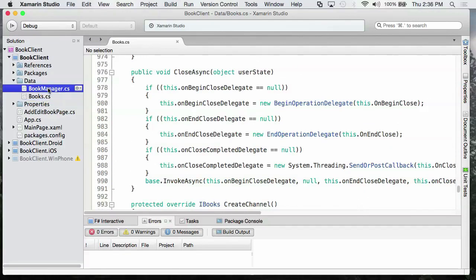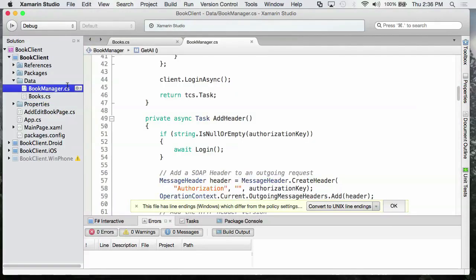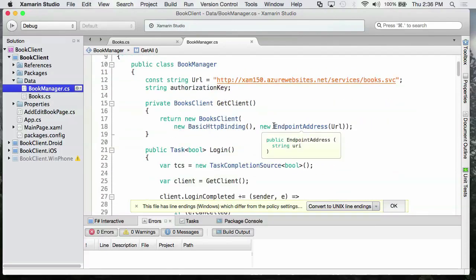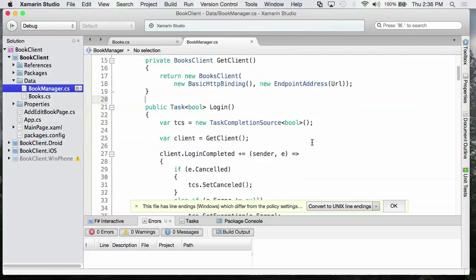Now in our book manager class, this is where we're going to consume and interact with that books class. And we do some basic wiring. We have a helper method to get the client, which is just newing up our client, passing in the basic HTTP binding, as well as giving it the endpoint address. And then we do a lot of our basic service interaction, starting with the login.